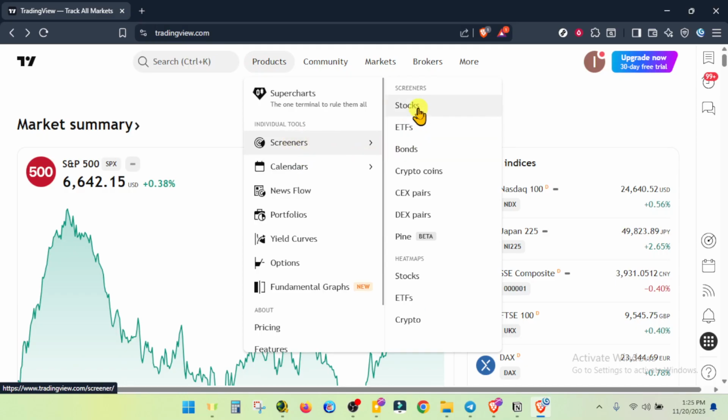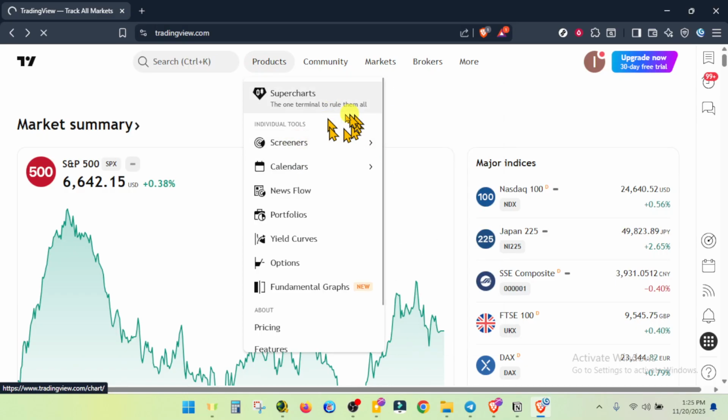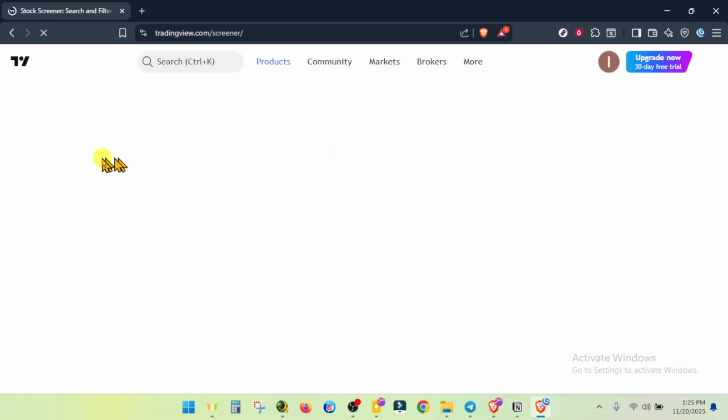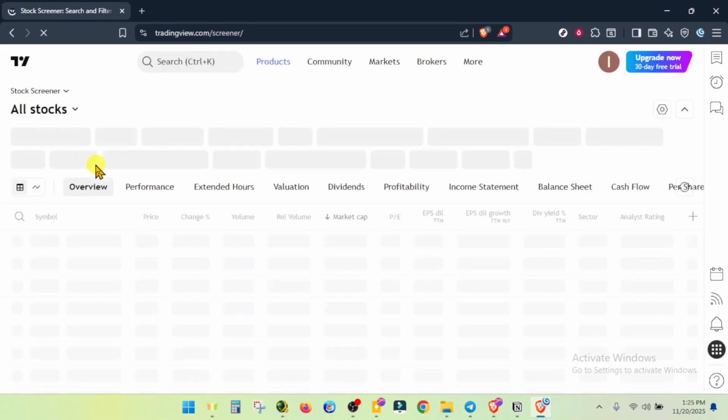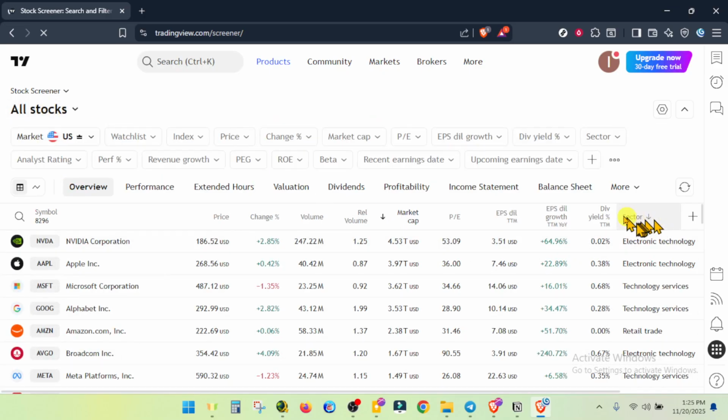You'll see different choices, but for this walkthrough, select all stocks so you're scanning a broad universe rather than a pre-filtered list. Next, set the market to USA. This helps keep results relevant and consistent, especially if you're trading US-listed tickers with regular liquidity and reliable data.